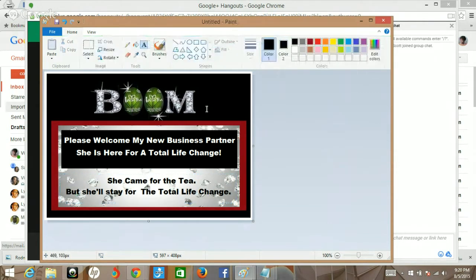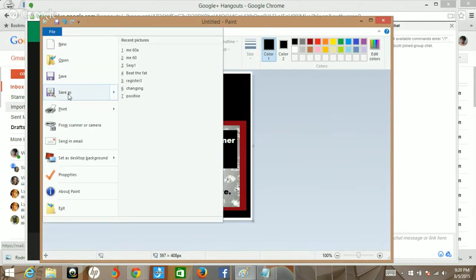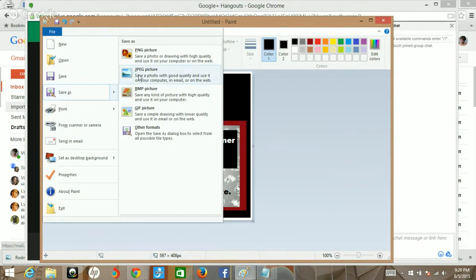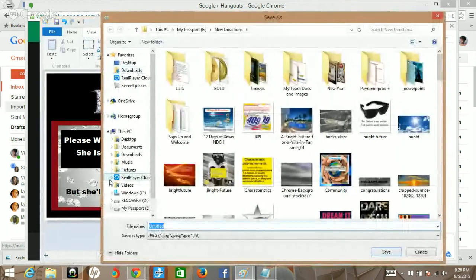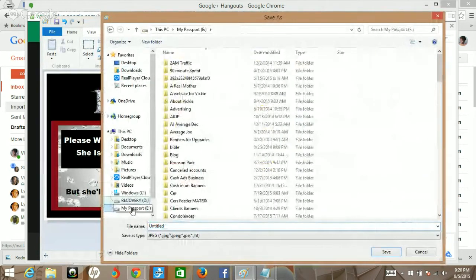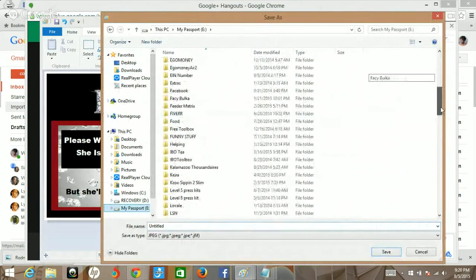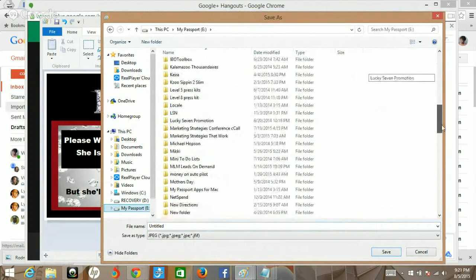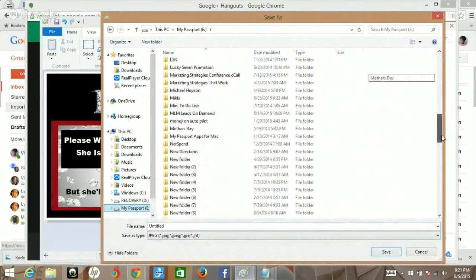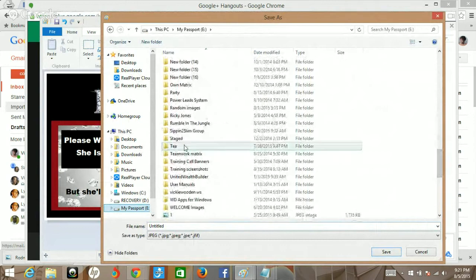Okay, so then I click off there, and there it is. So now what I do is just click, it's done. I'll click File, Save As, it's a JPEG, and then I'll save it. So let me go to my passport. My passport is an external hard drive that I save all my pictures on now so that they're not clogging up my computer. I paid like $65 for it, and I have a ton of pictures.